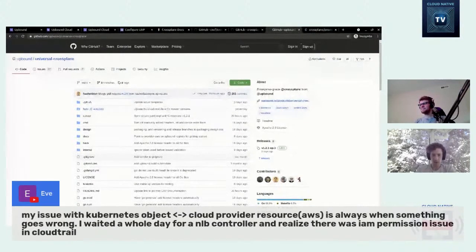So we do have a question from Eve now. My issue with Kubernetes object to cloud provider resources, AWS, is always when something goes wrong. I waited a whole day for an NLB controller and realized there is an IAM permission issue in CloudTrail. Absolutely. Well, first of all, I'll say, Eve, I feel your pain. That is definitely something that is difficult just in general. So outside of managing your cloud provider resources with Kubernetes, even if you're just doing things in the console, ClickOps style, it's a hard problem.